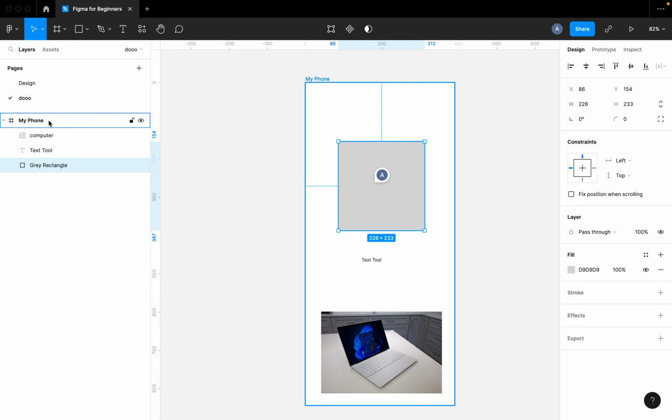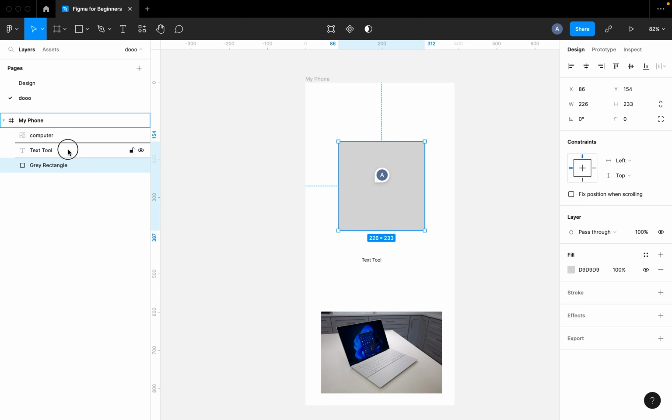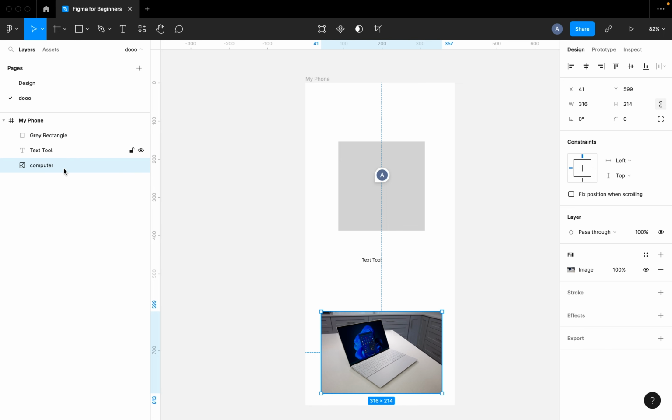Right. Another thing you can do with them is to move them around in hierarchy here. You can bring gray rectangle to the top, bring computer down below, and this will help you in arranging your layers. You might want to get used to renaming and arranging your layers when you are just starting out, because it can become a problem when you have too many elements on your page.